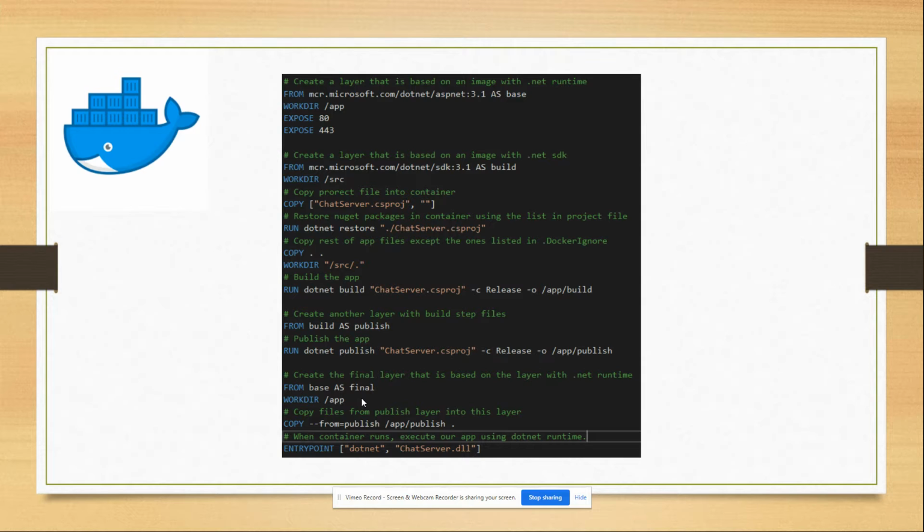And the last layer, which is the final layer, I don't need the .NET SDK on the final layer, because the final layer, which I'm going to use as my image, just needs the .NET runtime. Once the app is compiled, you no longer need the SDK. You just need the runtime. So create the final layer that is based on the layer with the .NET runtime, which was here, as you can see, the base, from base as final. Set the work directory to the app folder in the container and copy everything from the publish layer, all the publish files, into the app publish folder in the final layer.